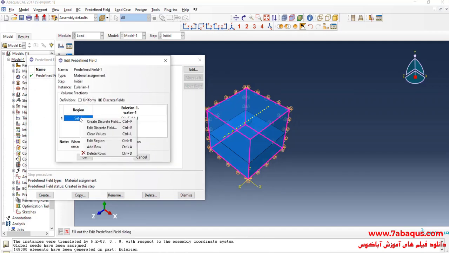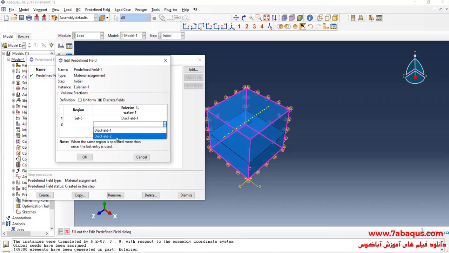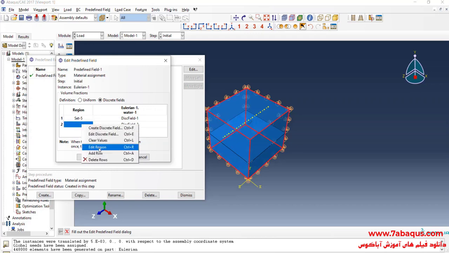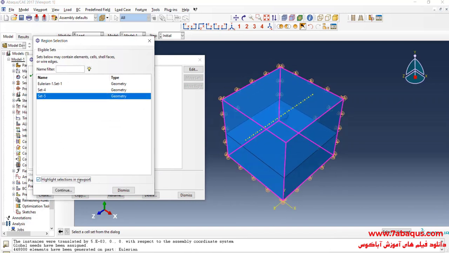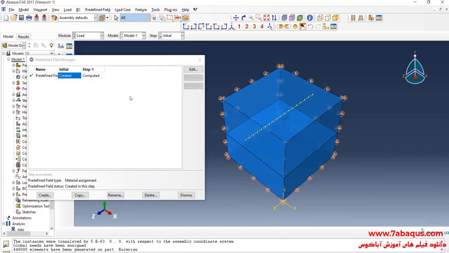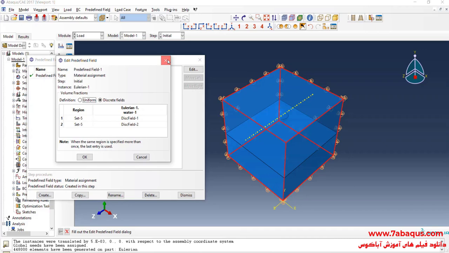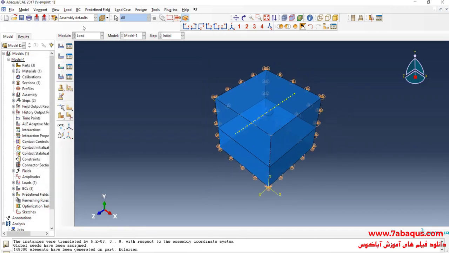Here I'll right click, select Add Row option, then select Discrete Field 2, then right click again, select Edit Region option, select Set 5, continue, OK. Here I'll save the model.